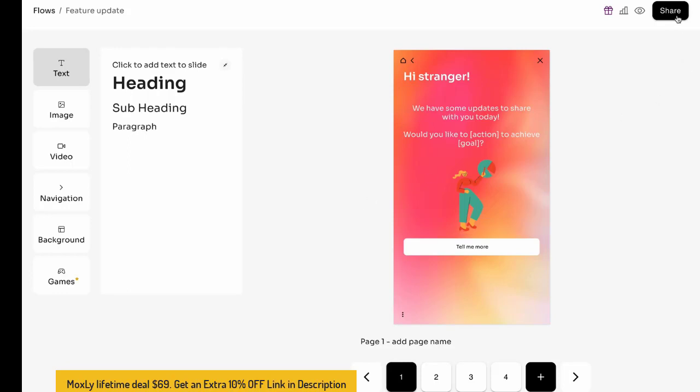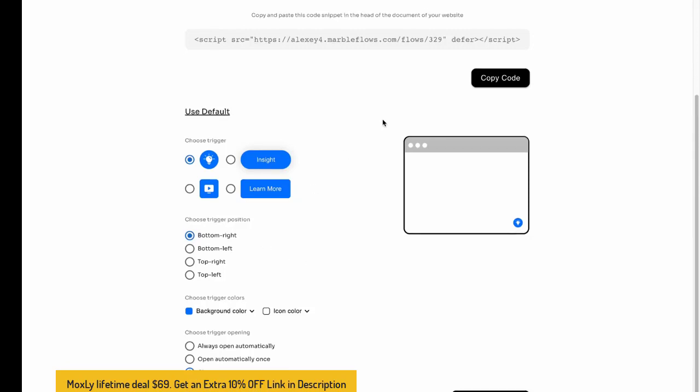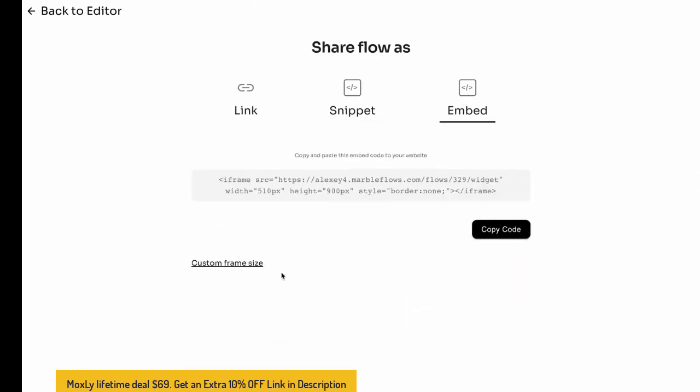You can share the flow in 3 different ways. Find a link, a widget or an iframe. The trigger icon for a widget can be customized, as well as the way a widget is going to appear on screen. As for the iframe, you can specify the sizes of it in the Custom Frame Size section.